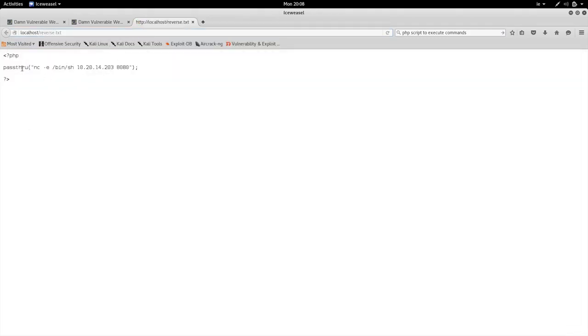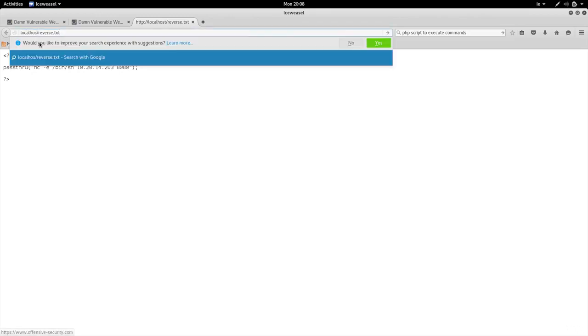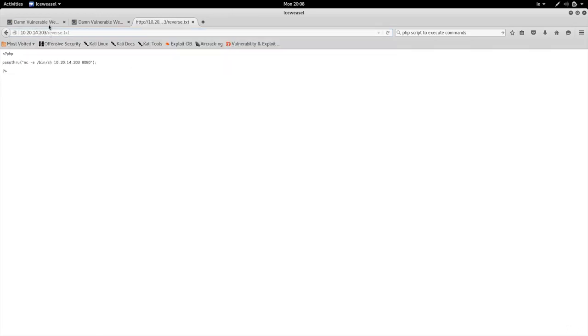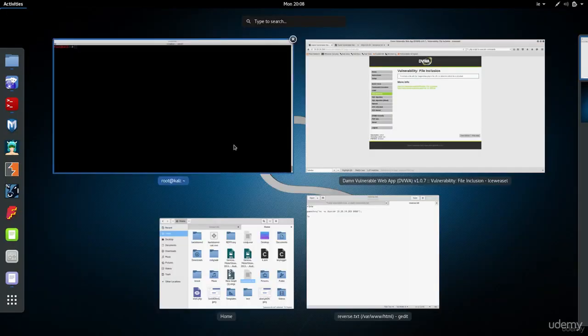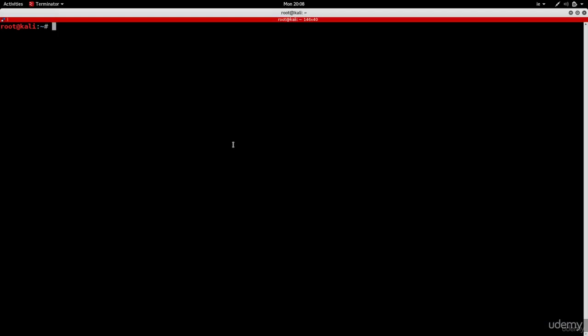So again, this is on my local host, which is not the Metasploitable machine. It's 10.20.14.203, and the Metasploitable is on 204. So how are we going to run this? First, let me just listen for connections like we did before. So it's just going to be netcat vvlp 8080.